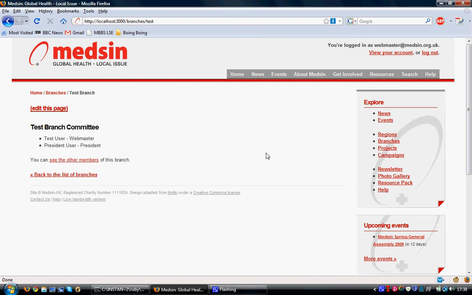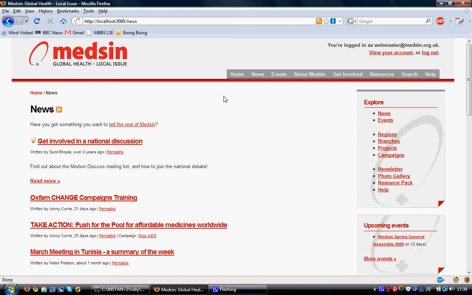Now, there's a few other things you can do when you have signed up for an account on medicine.org, whether you've been set up to edit a branch page or not. And these are associating news events and photos with your branch. So we'll just go to the news listing first. You see at the top when you're logged in, there's a link that says, have you got something you want to tell the rest of Medicine? And that's for adding new news. So click on that.